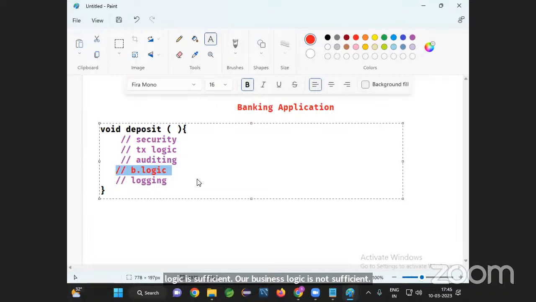Along with the business logic, we need to have security in our project. We need to take care of transactions, auditing, and logging in our project. So here, business logic is called primary logic. That is the core logic required for our operation. The remaining logics are called secondary logics.